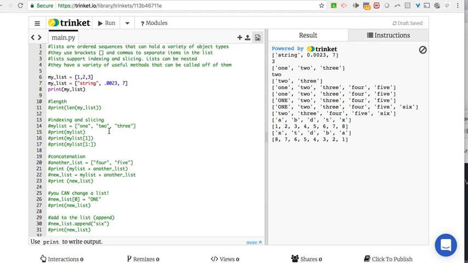Okay, so we're on to lists. Hopefully this works. I've been having some audio problems today. So lists are completely different. They are a wonderful tool. They are a place for storing all kinds of items.